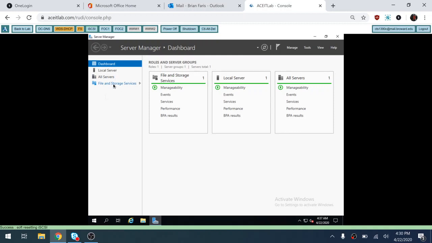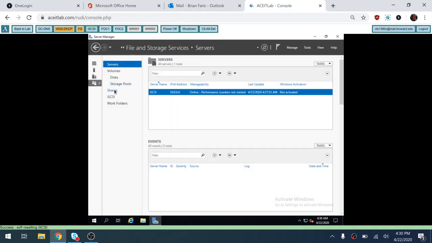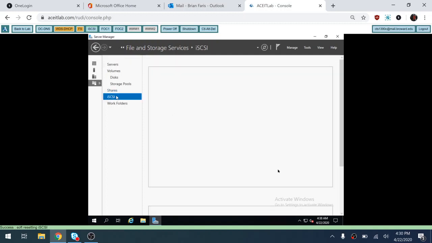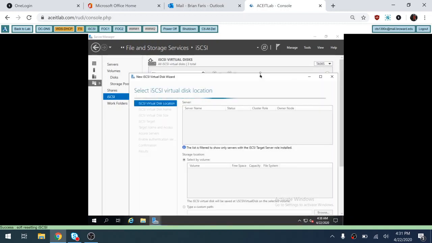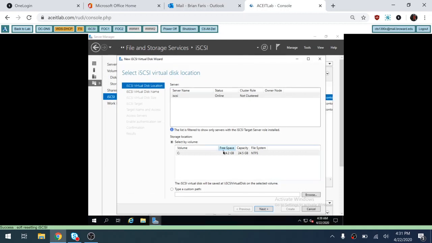I'm going to go to File and Storage Services, iSCSI. I'm going to pause the video for 1 second. I'm going to click on Tasks, New iSCSI Virtual Disk. I have 14 gigs free.